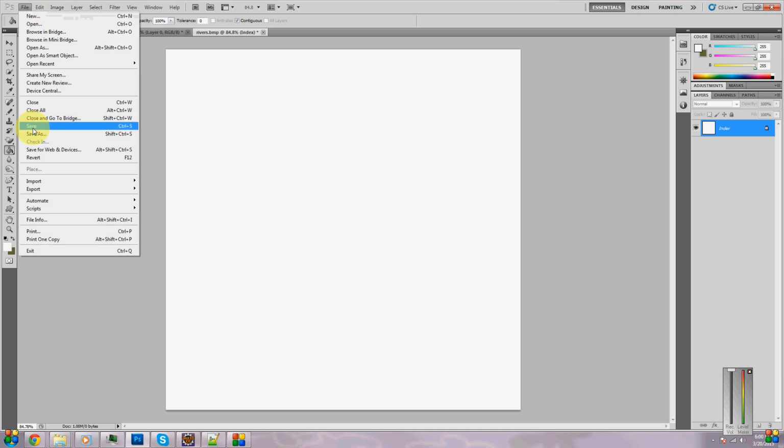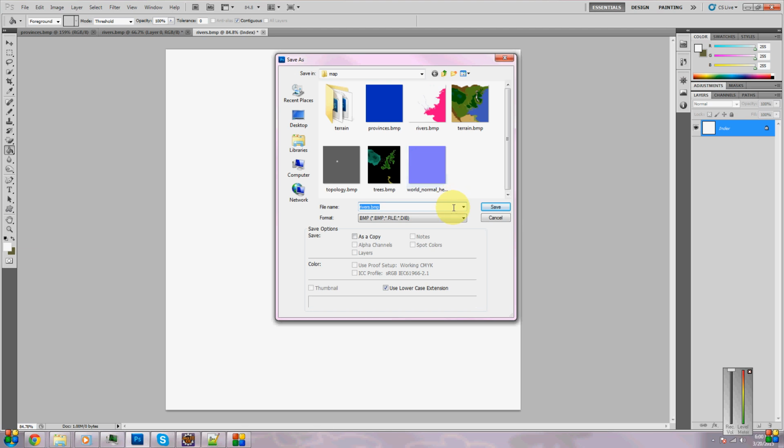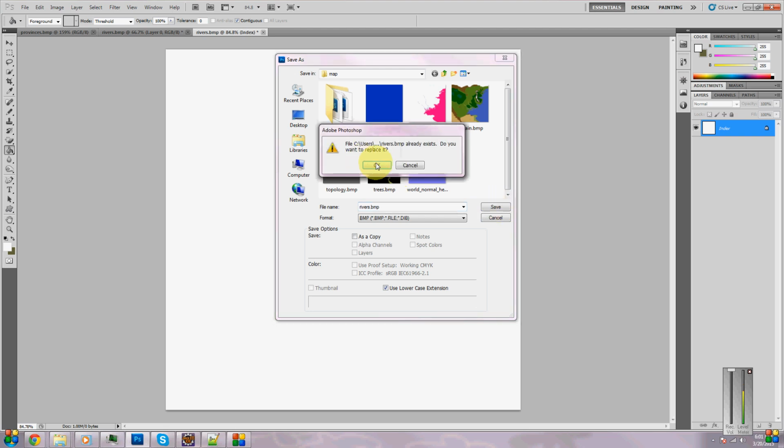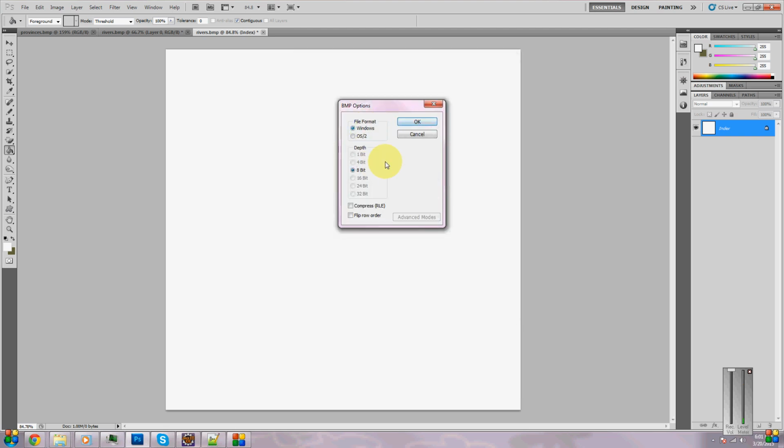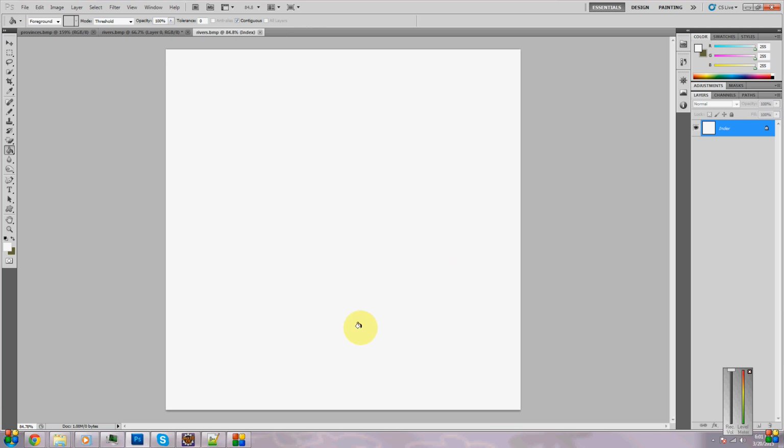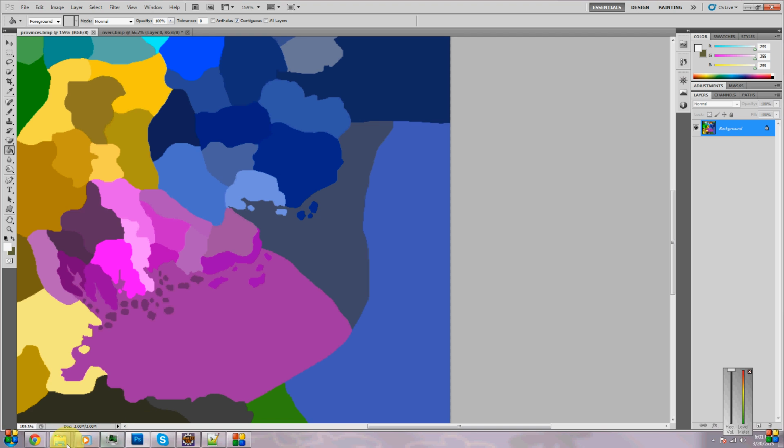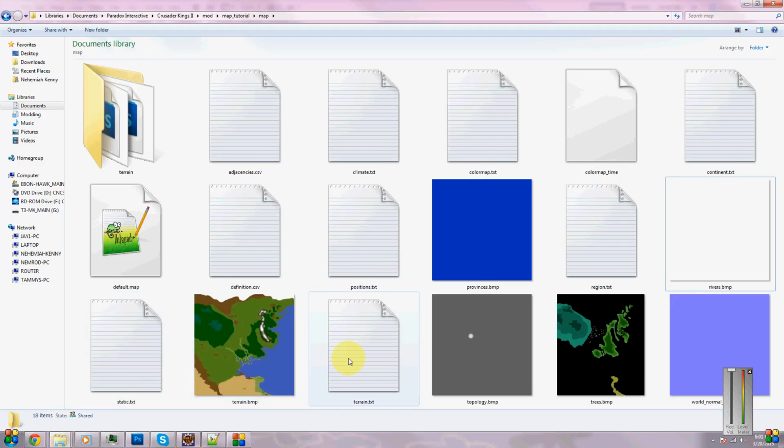There we go. There is our completed rivers.bmp. So now we're going to save rivers.bmp as, of course, .bmp in the same folder where we put our topology and provinces.bmp. Not going to do the spiel about Windows again. 8-bit, no compression, no flip row order, and there we go, completed rivers.bmp. I know it's not very detailed and this map will probably look very bad, but it gets the job done.